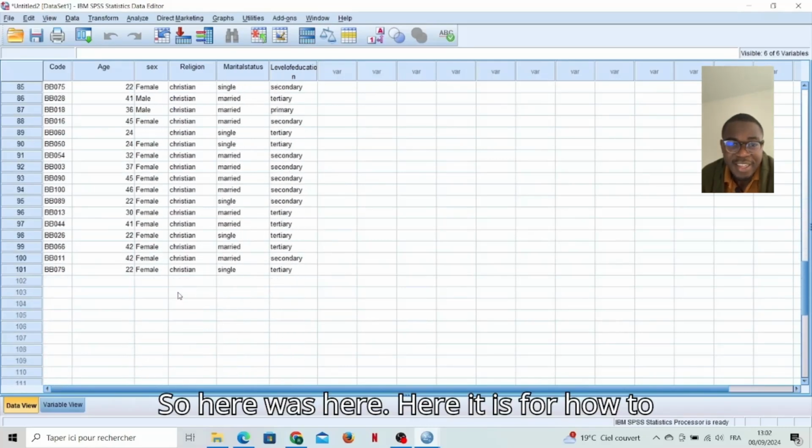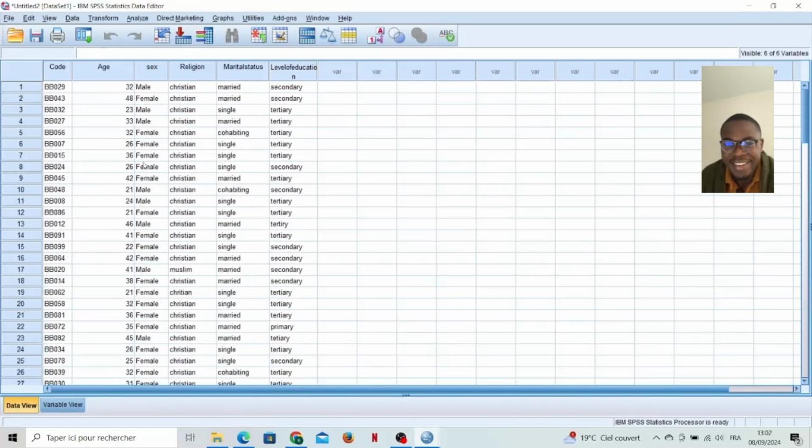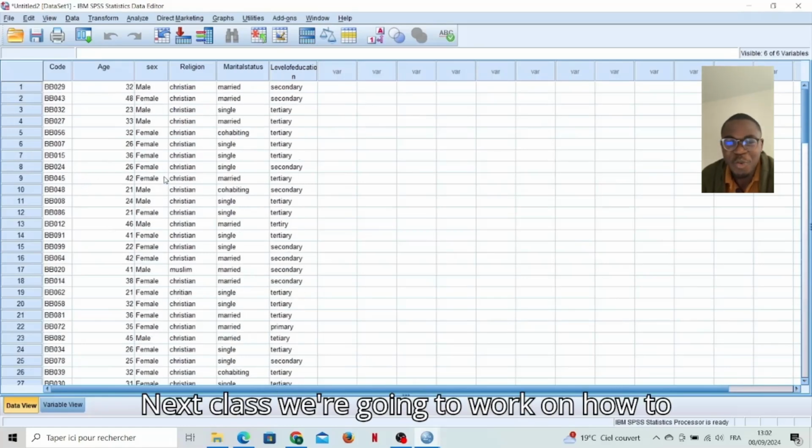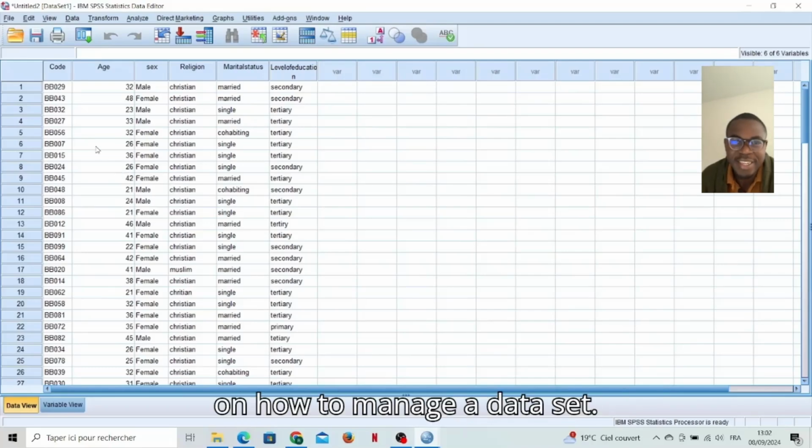So here it is for how to enter and import data on SPSS. Next class, we're going to work on how to store or retrieve files, and more importantly, on how to manage a dataset.